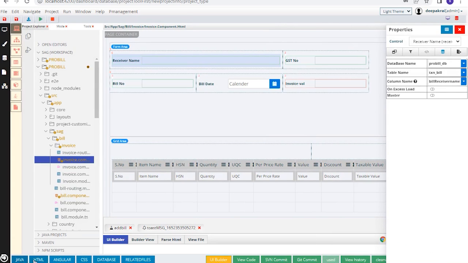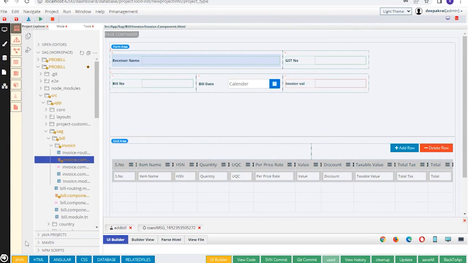Now the form-wise code traceability option in SDMT. Using this option, we can check Java, HTML, Angular, CSS, and database code used in a form. It will be helpful for fast code review and modification. And lastly, related files show all files listed on that page on one page.